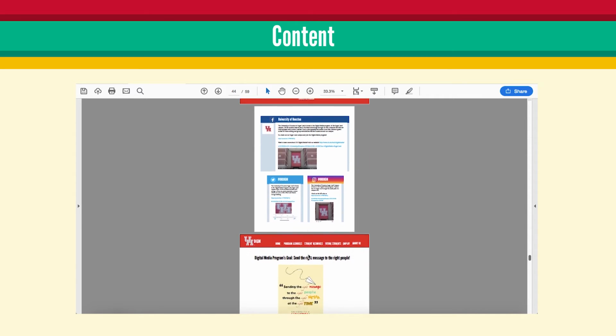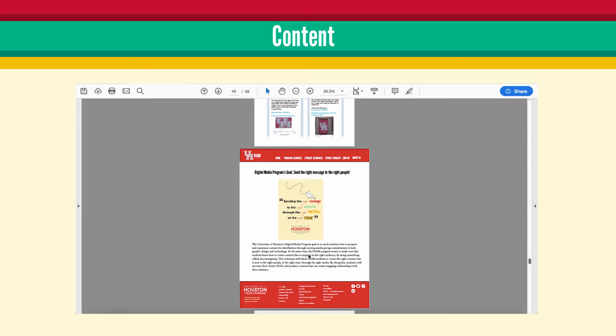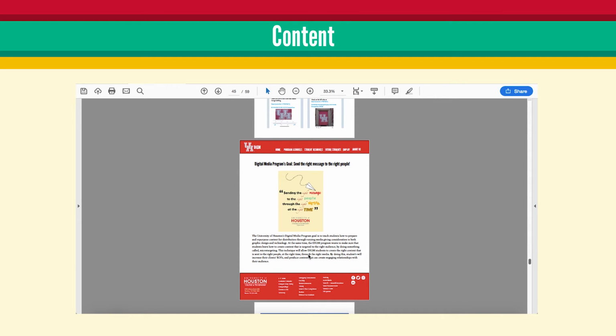Secondly, I created an inspirational post that talks about the whole goal of the digital media program, since they emphasize that digital media students are not just graphic designers, but they have to create content that sends the right message to the right people at the right time and through the right media.